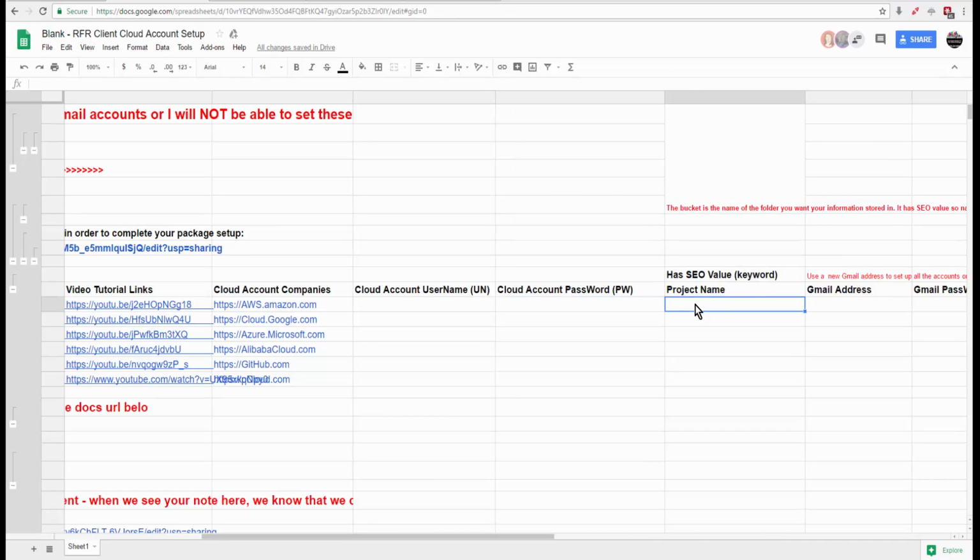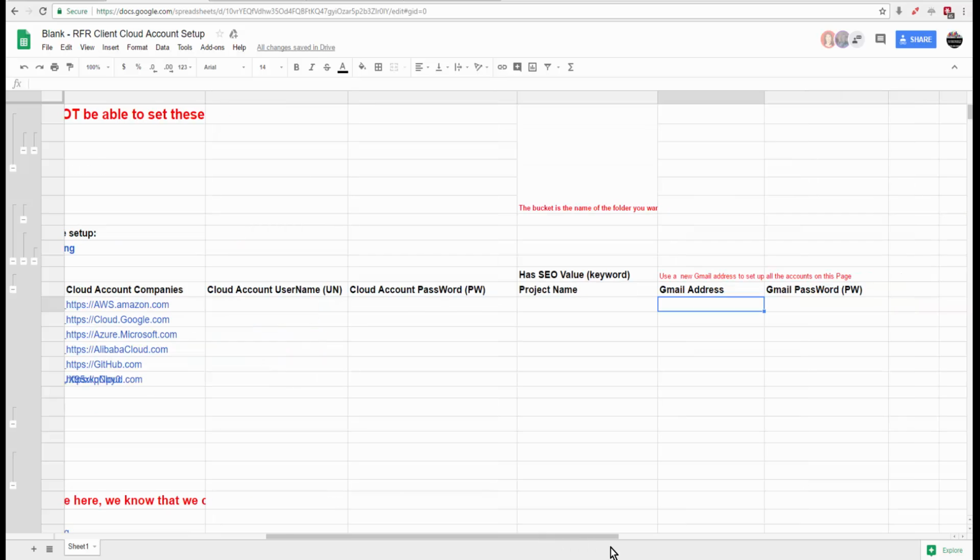distinguish it. We need the Gmail address and password that you've used for setting up your Google Cloud account. And it's recommended that you get a new Gmail address for setting these up.